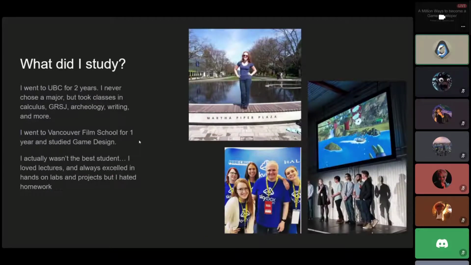So what did I study to get to where I am? I actually went to UBC for 2 years. There's a picture of me in Martha Piper Plaza in probably 2013, before the Nest was built, so a little bit ago. I never chose a major while I was at UBC. I took a lot of really random courses. I have always been somebody very passionate about learning. So at UBC, I couldn't ever decide what I wanted to do, so I was taking classes in calculus, GRSJ, archaeology, writing, anything that seemed interesting.